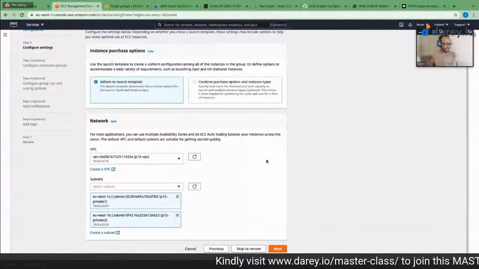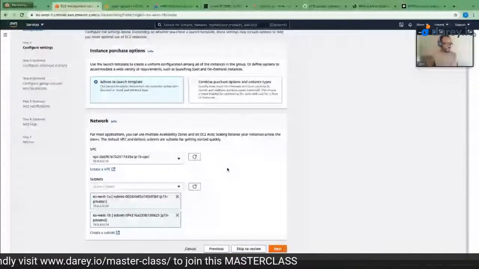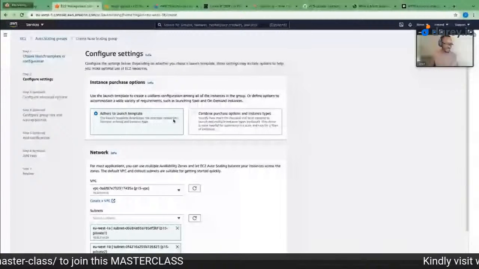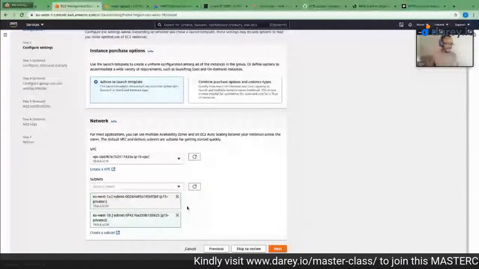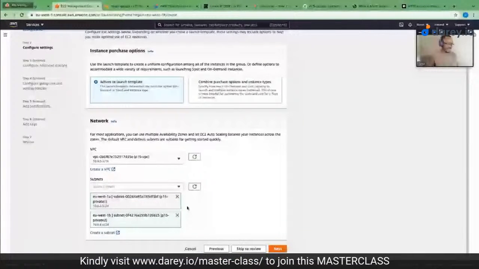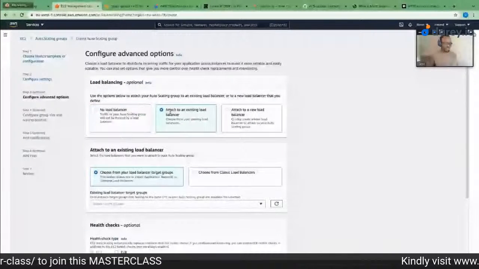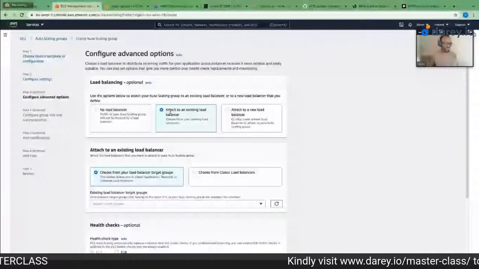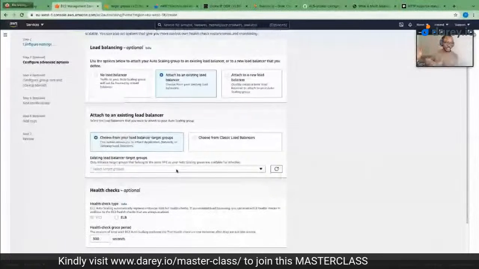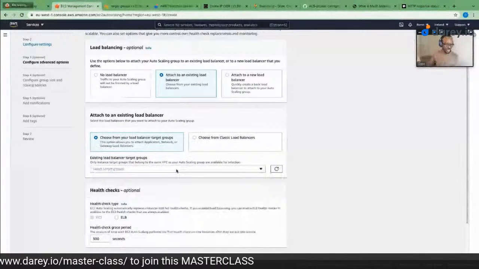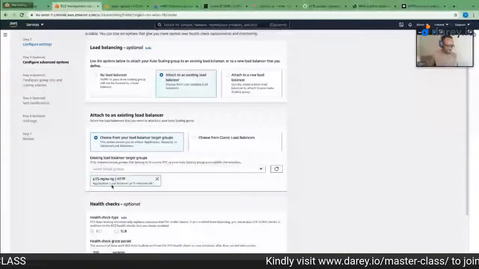No problem. So what we're trying to do here is creating an auto scaling group for nginx, I believe. Let's go back and continue. Next, this is where we attach it to an existing load balancer. We already have a load balancer for the nginx auto scaling, so that when traffic comes from the load balancer, it knows where to route the traffic to. So we're just going to select that.